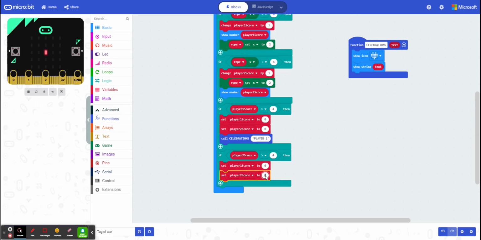And I'm going to go with player 2. Remember, I got to make sure I actually have the function block there. There we go. Player 2.